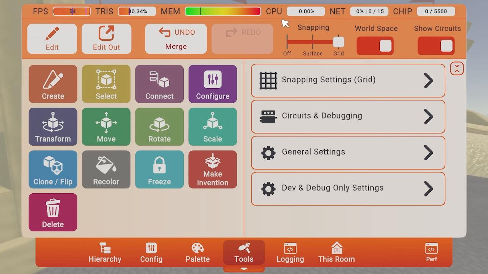When working with circuits, these bars are important: CPU, net, and chip. CPU is a central processing unit, how many calculations you're running with circuits in the current frame. Net is networking, how much data you're sending out to other players in your room. Chip, which is chip count, how many circuit chips you have currently in your room.